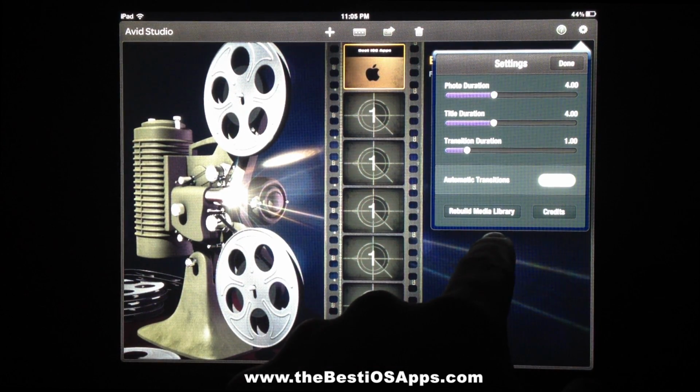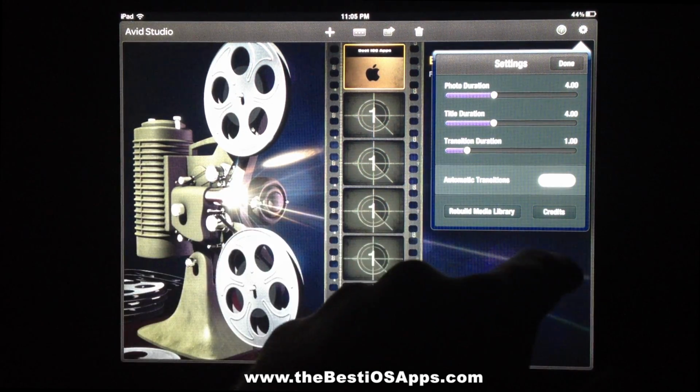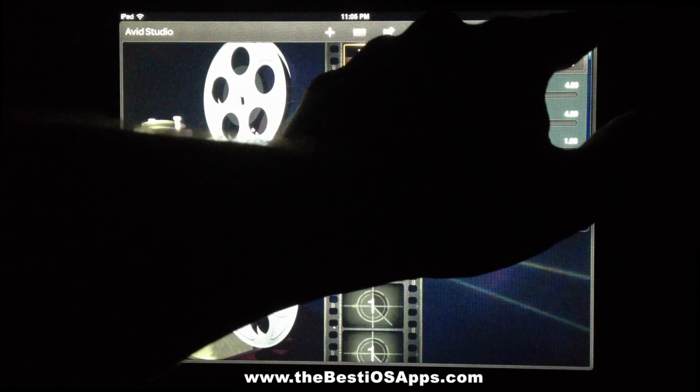Now down here you'd see rebuilding media library. Now that is talking about when, let's say, you just took a new picture or a new photo or a new video in your iPad, but in your Avid Studio it's not there. That's how you get to it. Rebuild your media library. It will look for the newest photos taken, and sometimes when you add it, it actually automatically sees what you've just added and says, oh, would you like to rebuild your media library now? Yes. And then of course your credits down here for who built the program.